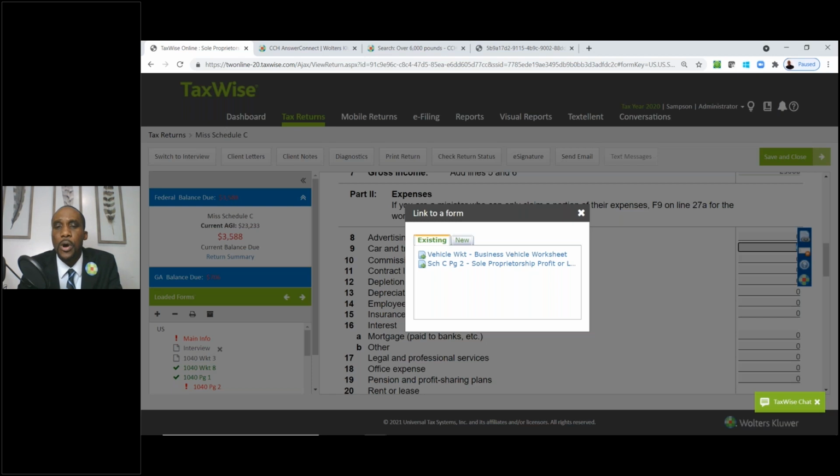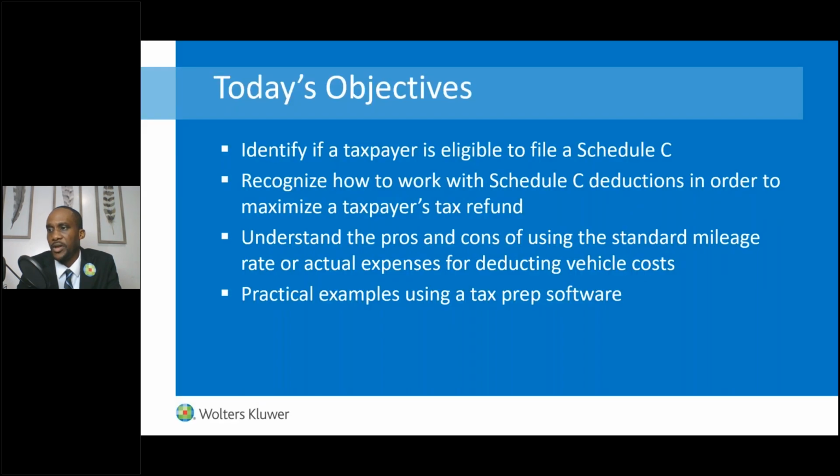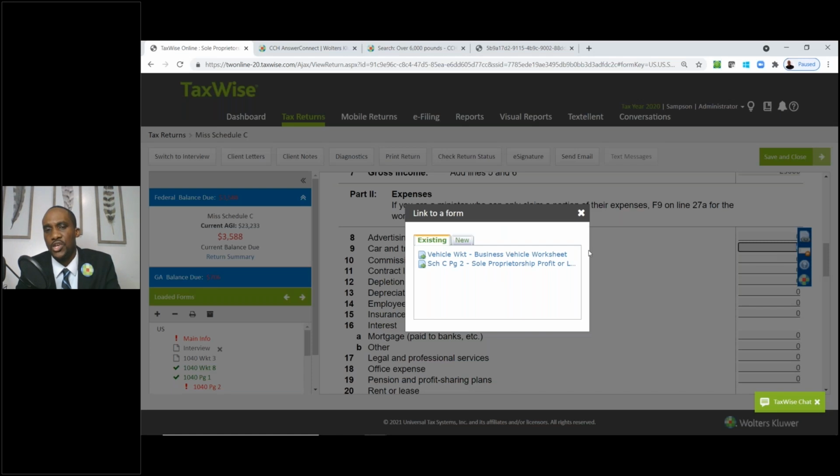Now, there's two approaches we can take to working with this. There's definitely two approaches we can take. The first approach, let me come over here to my slide, would have to be the actual expense versus the mileage. So we're going to go with that. So we're going to start off with actual expense. We're going to start off talking about depreciation, and then we're going to go into TaxWise Online and walk you through this approach. Let's bring this back up on the screen. So we're going to talk about the actual expense approach.